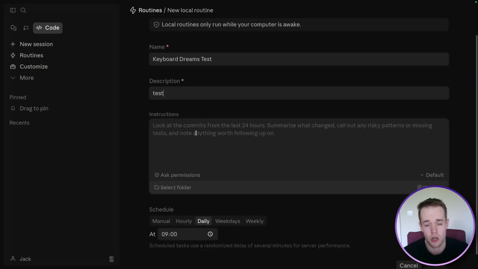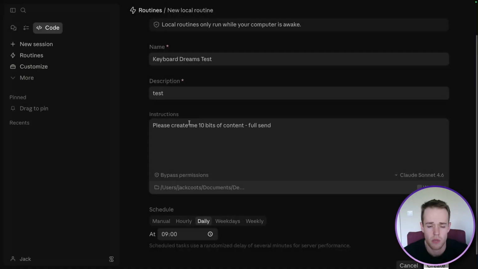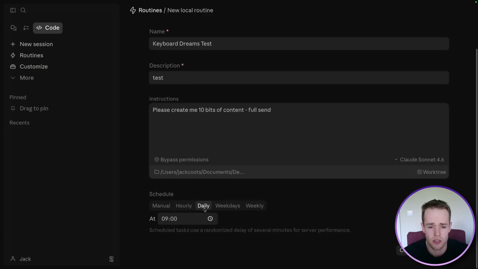And the instructions are the command that you'd actually give to your agent, just like I've just been running there. So I've gone for, please create me 10 bits of content, full send. I've also gone for bypass permissions. You obviously need to select the right scope, so the right folder where that agent lives. And then you can also specify what model you want to use for this run. I'm going to go for Sonnet 4.6. And then finally, you can set your schedule, and that is just going to be whatever works for you.